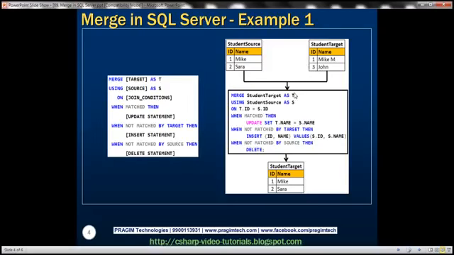So after we execute the merge statement, this is how we want the output to be. Notice the Mike record is updated, that is Mike M is updated to Mike. The Sarah record, which is present only in the source table but not in the target table, is now inserted into the target table. The John record, which is present only in the target table but not in the source table, is deleted from the target table.